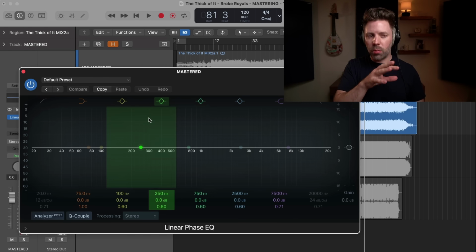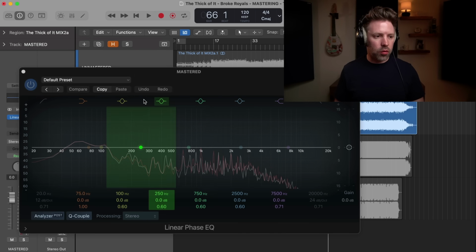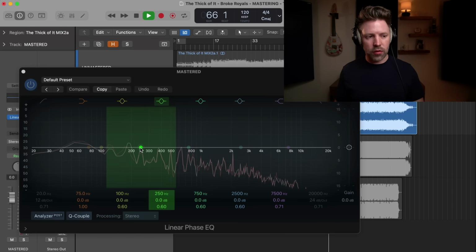As I mentioned, there's a little bit of muddiness I kind of want to address with this. Very, very small moves. And then I might bring in a little bit of presence with this, but we'll just see. Typically, I don't do too much additive EQ with this, but sometimes I'll do a little bit. Okay, so let's see if we can find where this muddiness is.